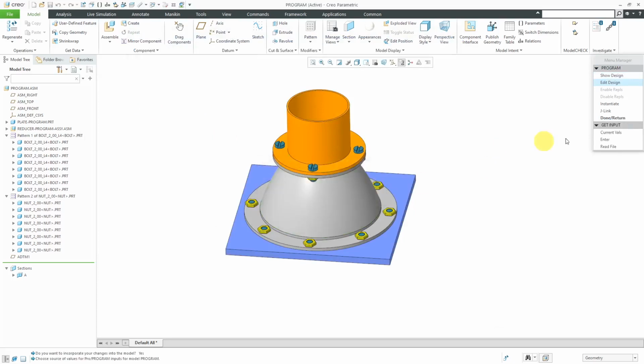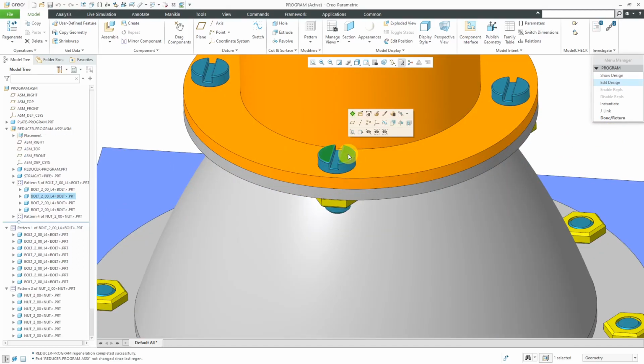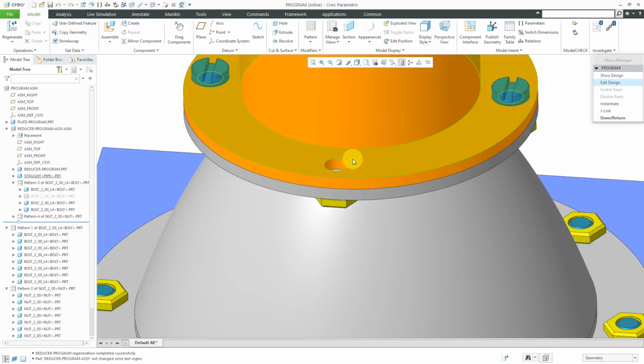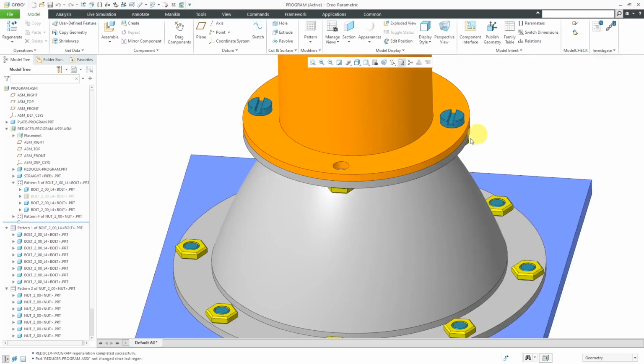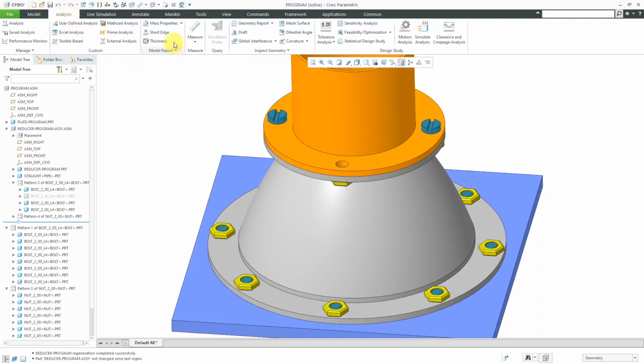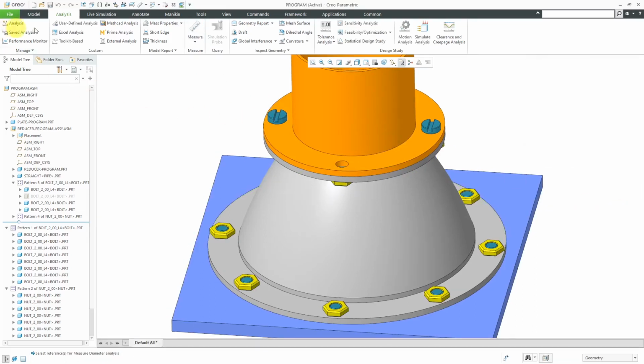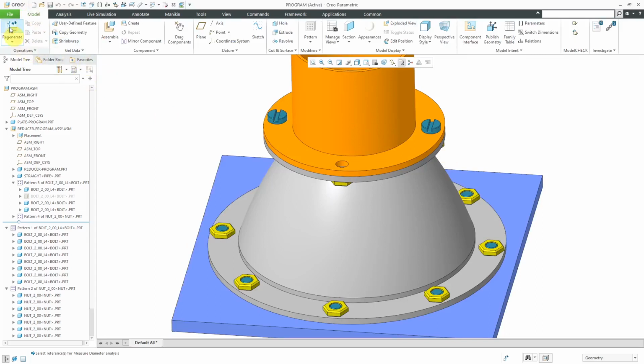Yes, let's incorporate our changes. Now I'll choose current values and current values. And I'm just going to hide this component over here, just so that when we hit done and return out of there, let's see, if I go to analysis, measure diameter, actually that one looks a little big. That one right now has a value of 2. Let's go back and regenerate, and I'll do current values and current values.